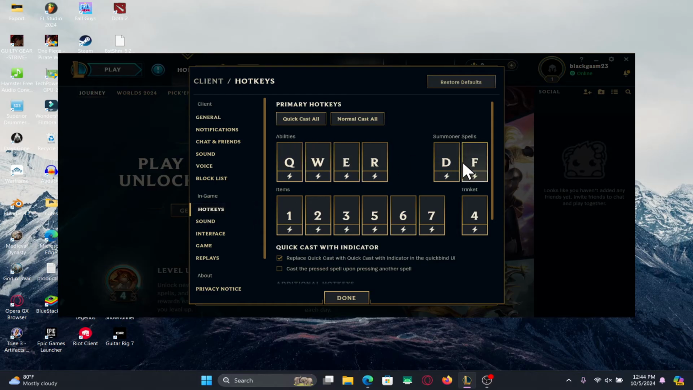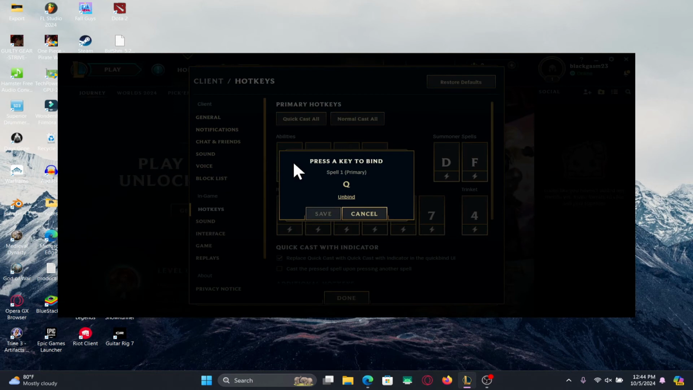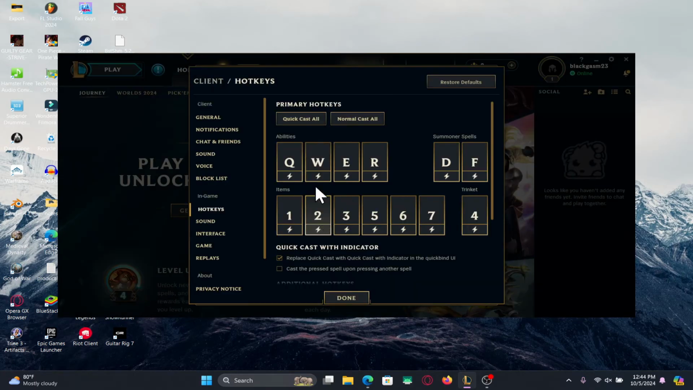You will now see all of the different keys that are set for your controls. You can just click on whichever control you wish to redefine and then tap on the key that you wish to set it as. After tapping on it, click on the save button and now your control will be redefined based on the key that you just chose.